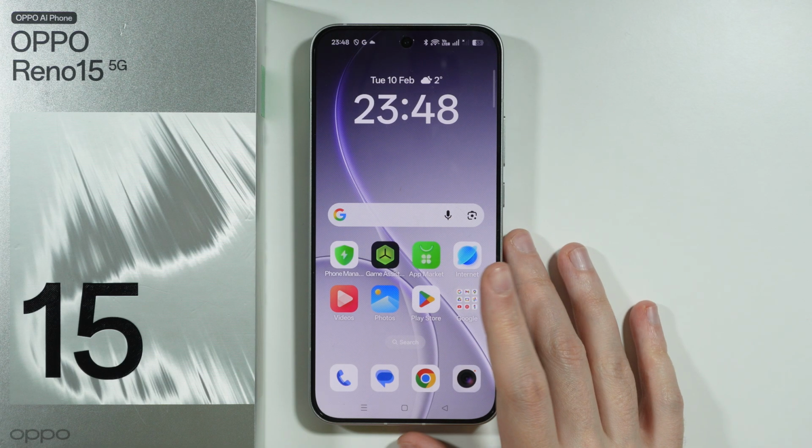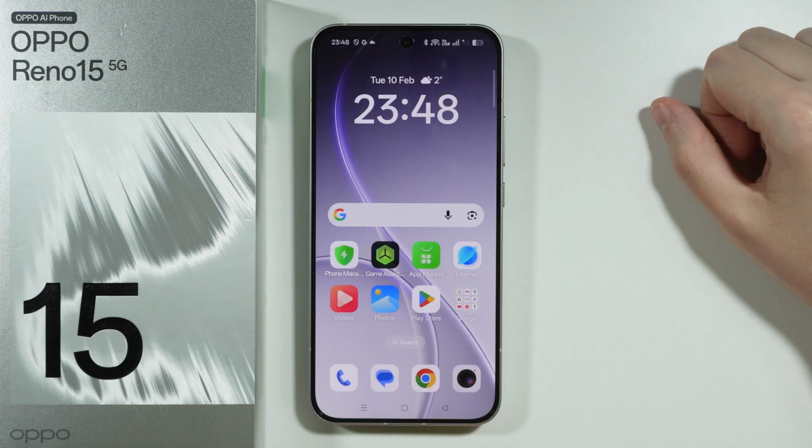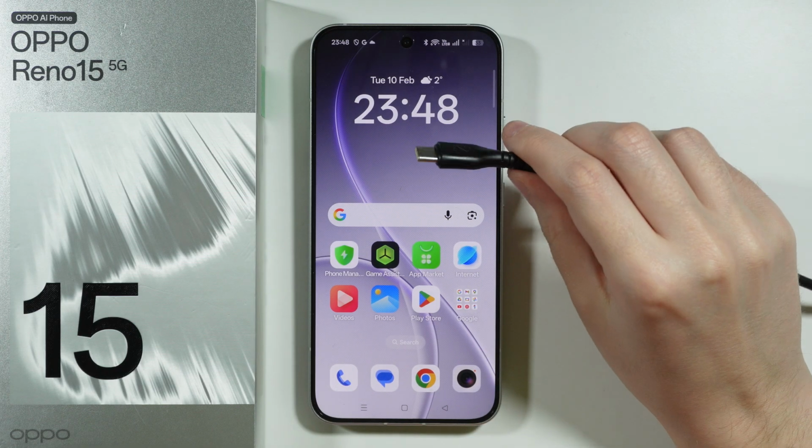If you want to connect your OPPO Reno 15 to your computer, then we have two main ways to do so. We can do this with the USB cable, and we can do this wirelessly. So first, let me show you the USB cable method.